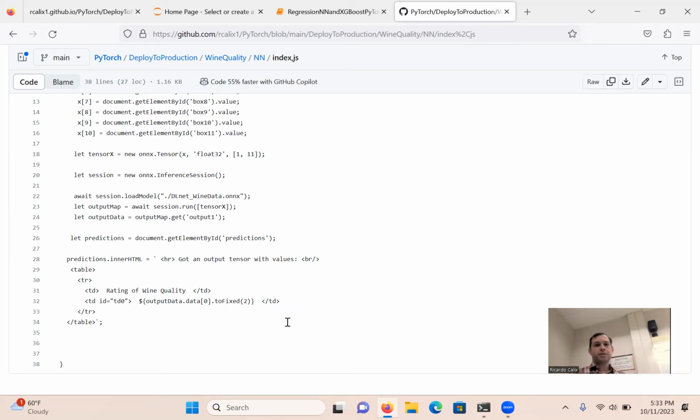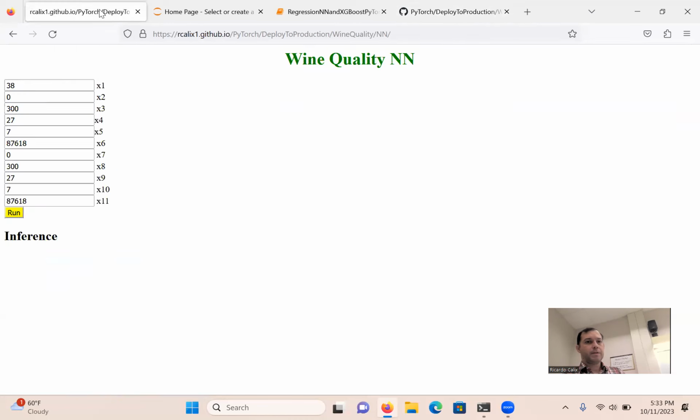Any questions? All right, so let's go back to this tab over here. Run. Nothing's happening. I mean, we could have an error, so that's the problem. So we need to sort of debug or something.